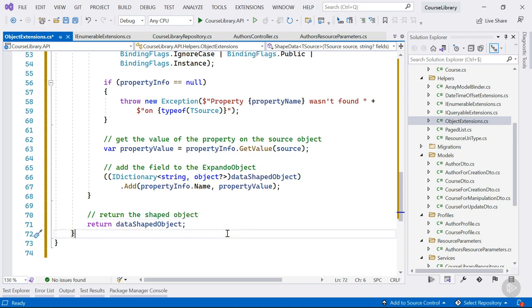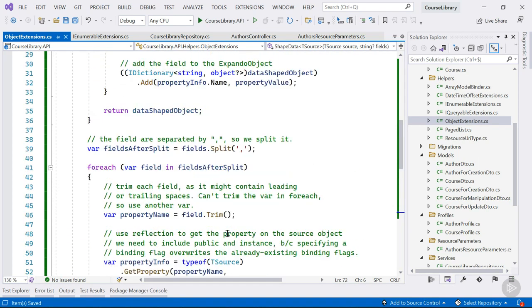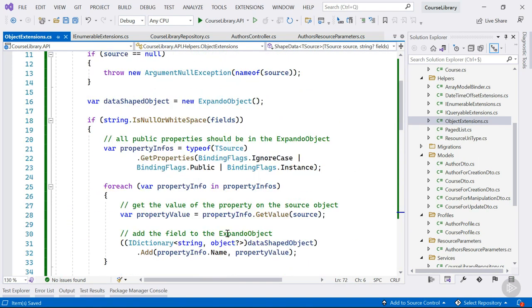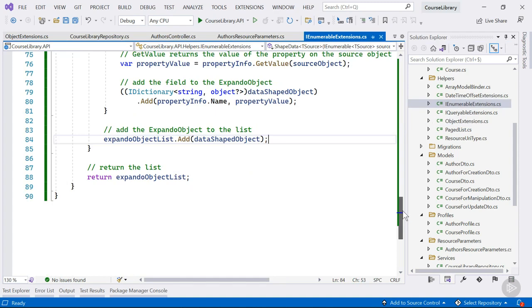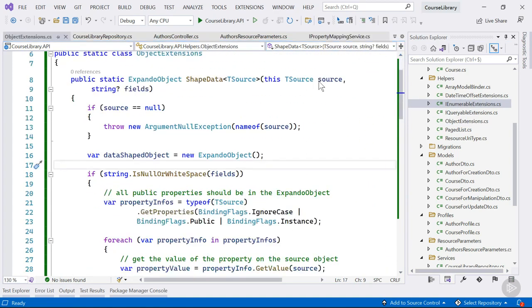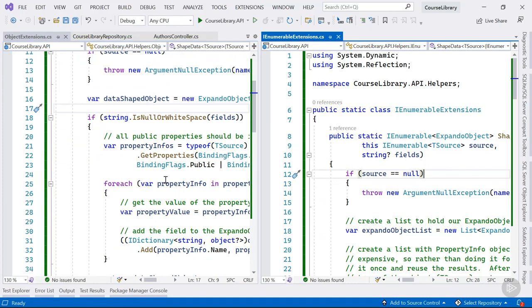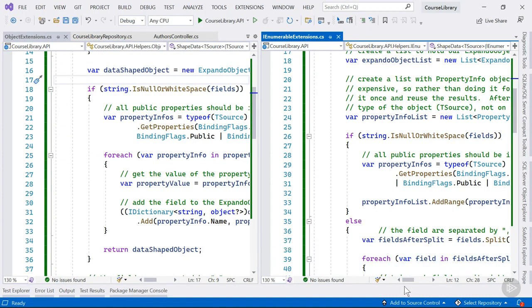And that's it. Now, why do we have these two extension methods? One on object and another one on IEnumerable. Why not simply call this shaped data method we just created for each object in our author list? Let's put our previously created shaped data method next to this one. The reason is performance.